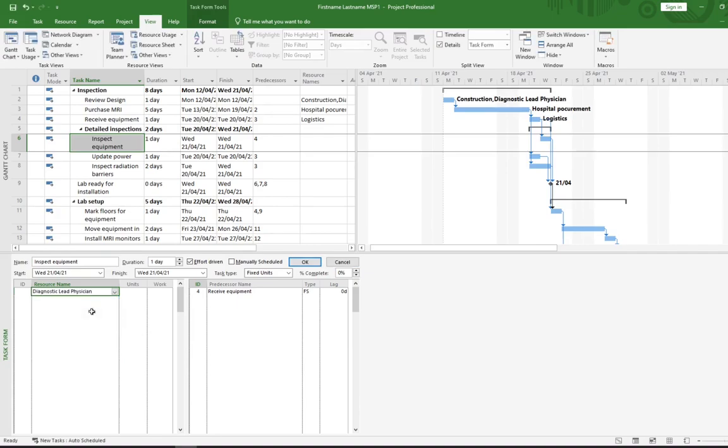There we go. And then what else do we want to do? We also want to assign the MRI vendor to this task. So we can click into the next section on here, click down here and click MRI vendor. Once you've assigned a task in this manner, you have to go up here and click OK. And then you see the project automatically assigns the two resources to the task here. So it's just another way to do it.